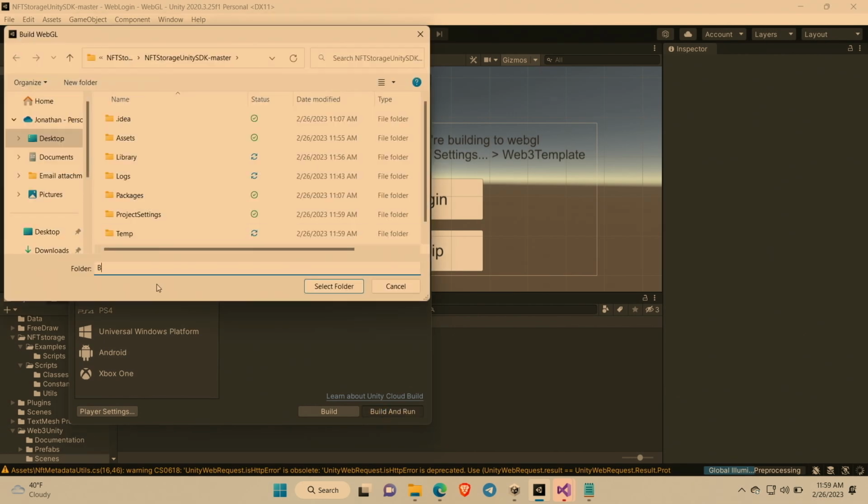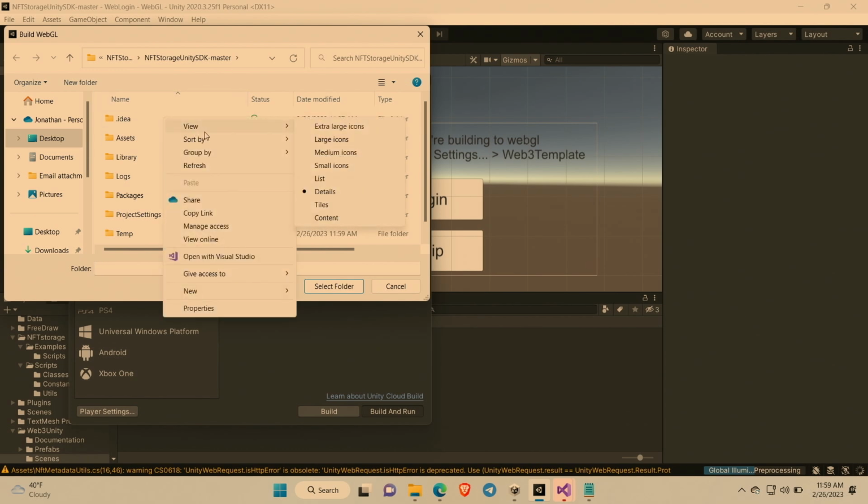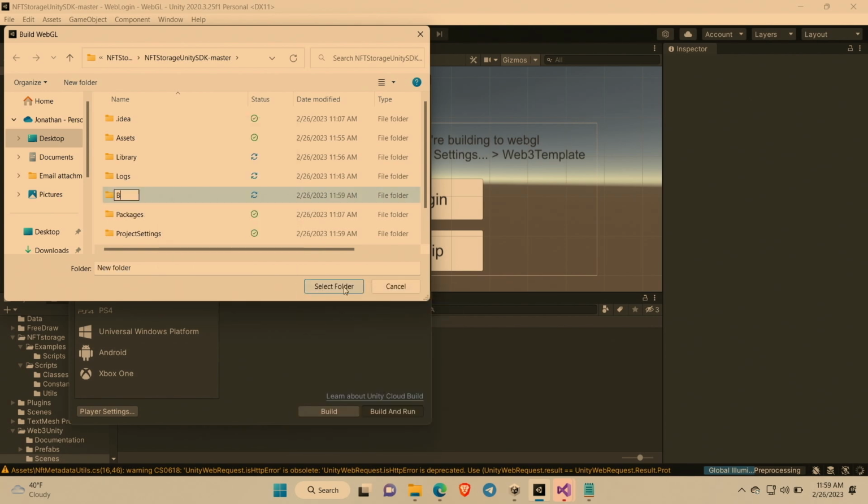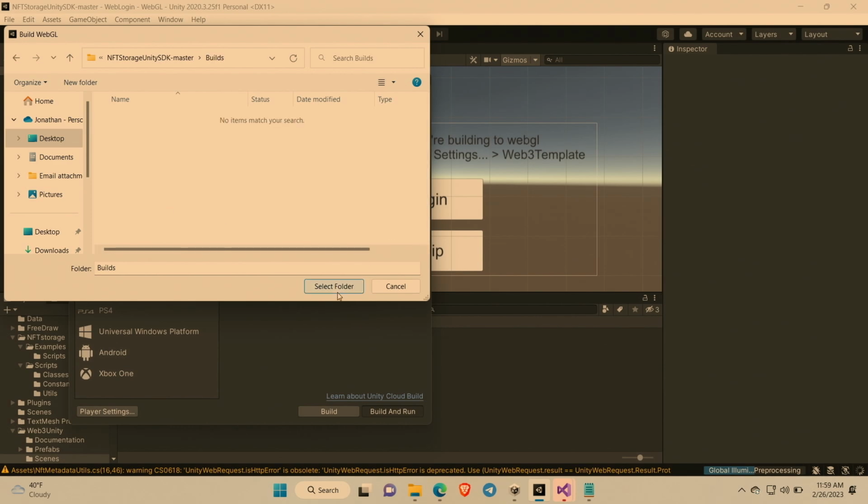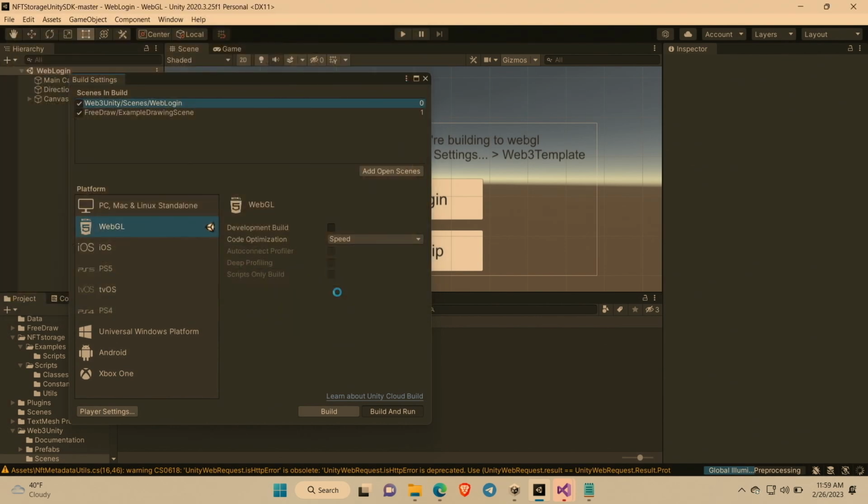Let's save to a new folder. Let's call that new folder Builds. Select that folder, and that's where we'll save every iteration that we make of this game.